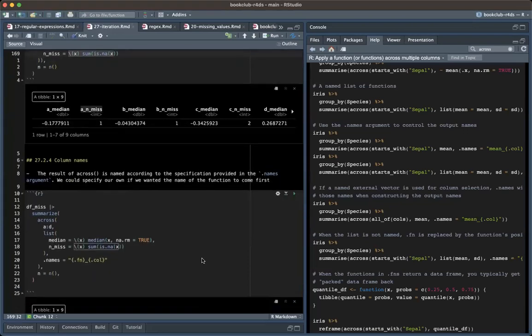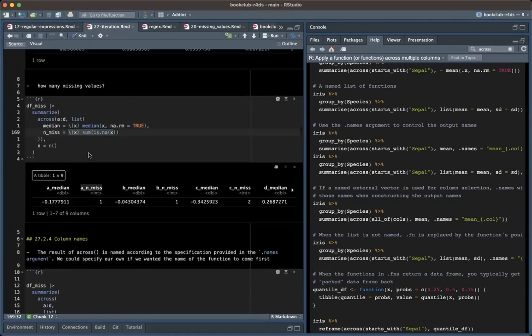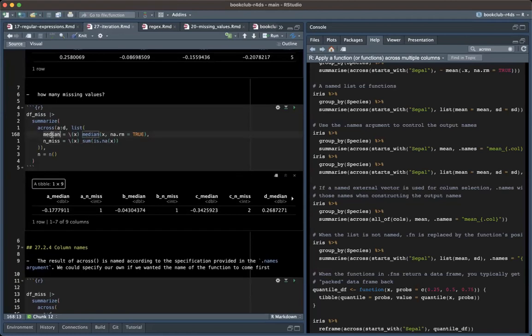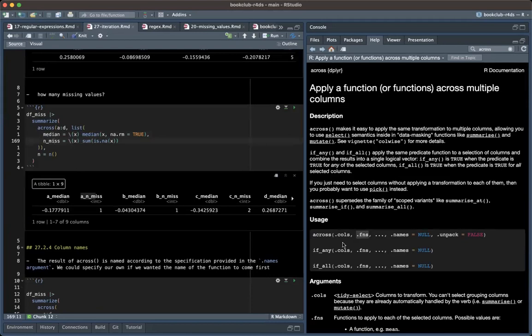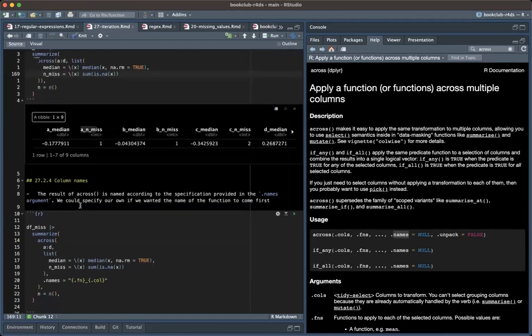Okay, so let's go on. Column names. What we can see is that here we have median and n-means. It means that when you create those, the column names will be created automatically, right? But if you look at across, it has a names argument. So you can provide the names you want. The result of across is named according to the specification provided in the names argument we could specify. So that means we can create our own names.